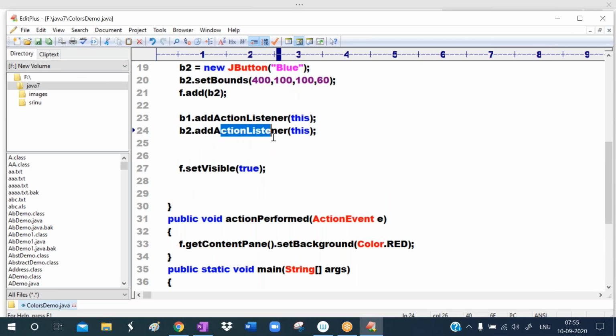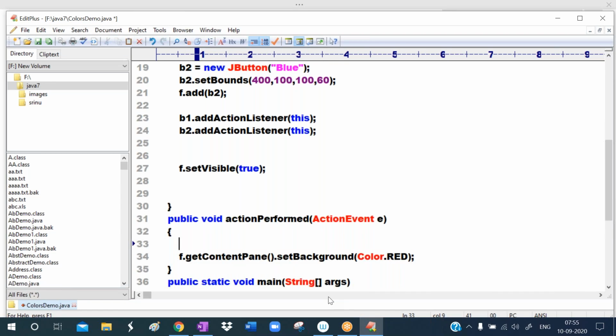We are adding action listener, which implicitly calls the action performed method. So that is applying red color only. Here we have to identify which button we are clicking. With the help of this e variable, we can identify that.